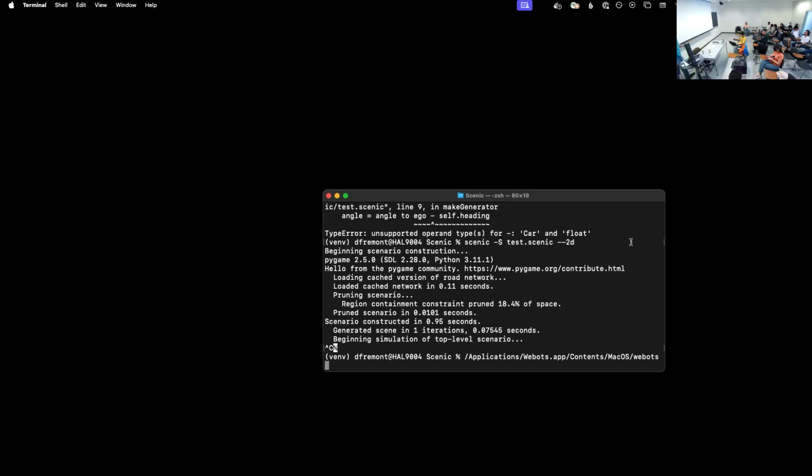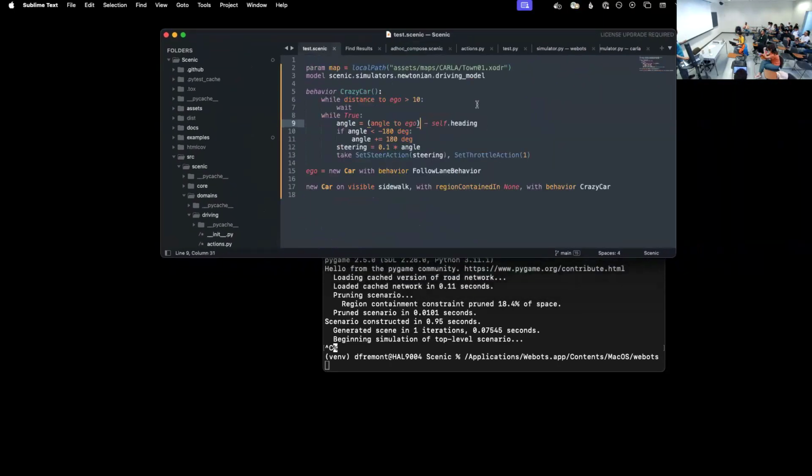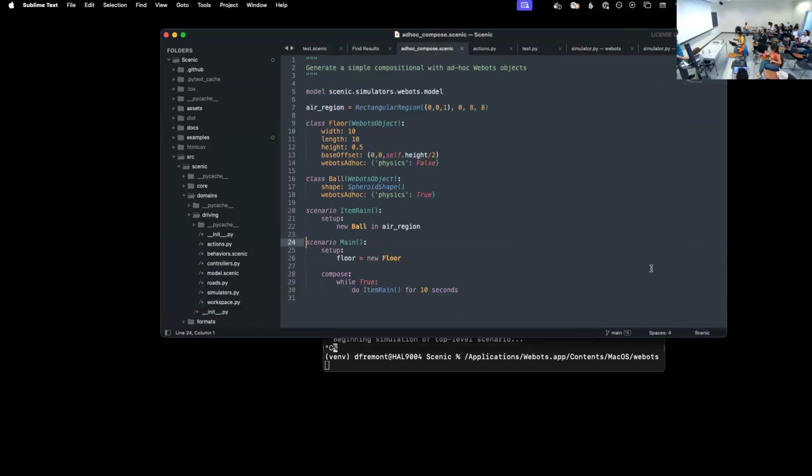To point out, I didn't actually show any example of a compositional scenario, so we can try one live and see what happens. Here's a very simple example of a compositional scenario in Scenic. This one is for the Webots robotics simulator, which I'll run in just a second.